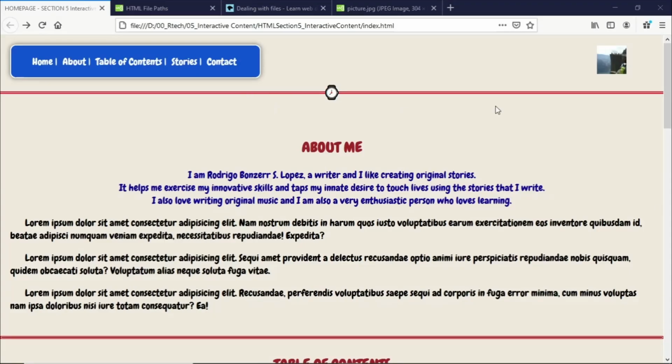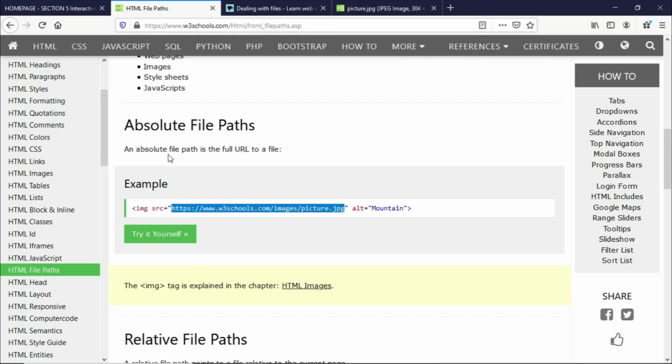So we didn't necessarily need to go and download this and then place it inside of our folder inside of our local machine, and instead we use an absolute path of the full URL to a file.